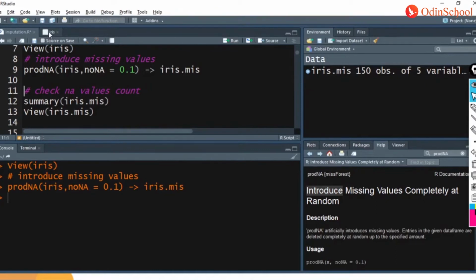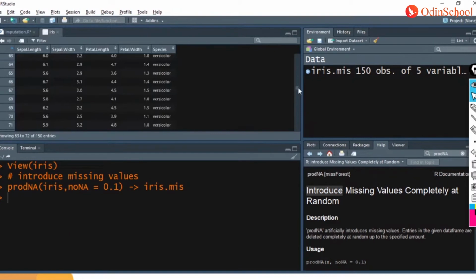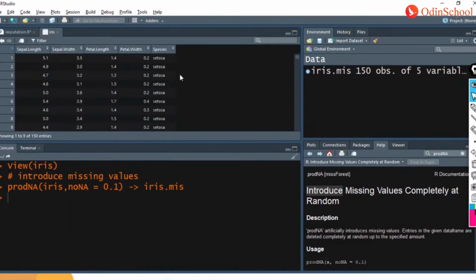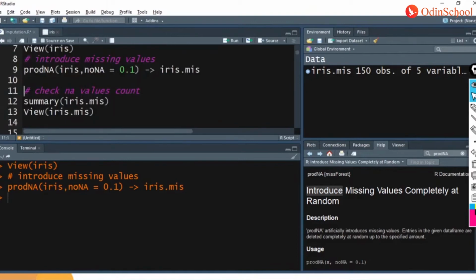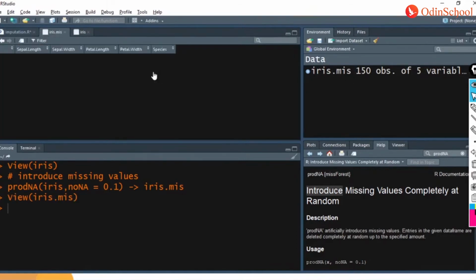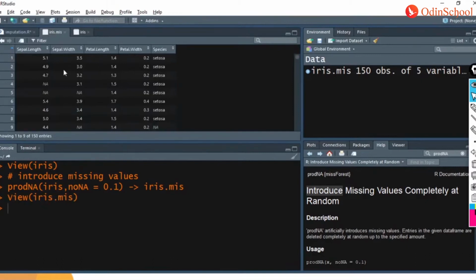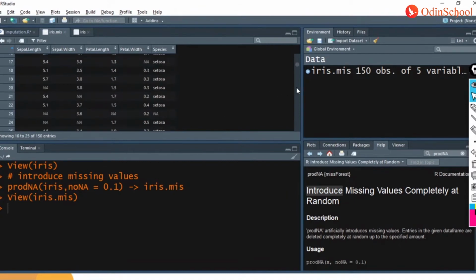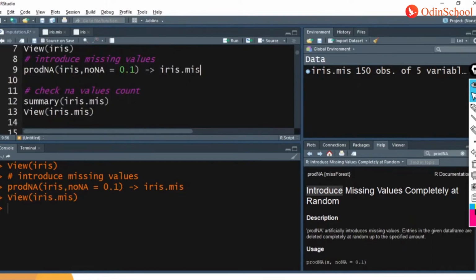All right, so let us now do this. When I go into my iris, I've renamed it to iris.mis, and when I do that, let us just check. Here you have NA values. You can see that we have NA values which are introduced, and these are the values which have been introduced just now, and we have checked how they have been populated. So these are missing values.